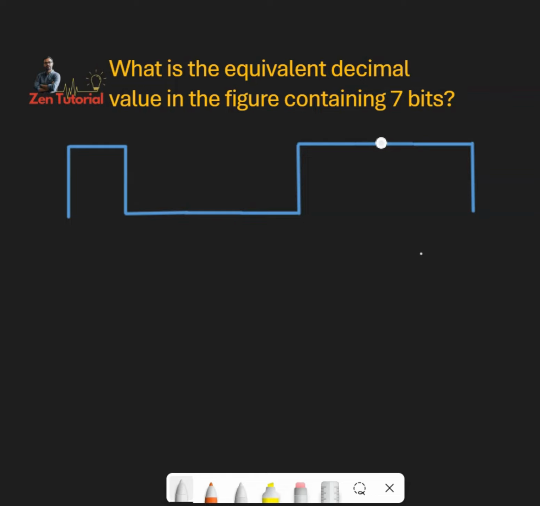The question asked for the decimal value of the signal, and this signal contains 7 bits. So the high value, of course, 1, and here 1, 2, 3, and here as well 3 bits, right? So 3 bits, 3 bits, and 1 bit. So altogether it is 7 bits for this signal. So this will be 0, 0, 0, 1, 1, and 1.